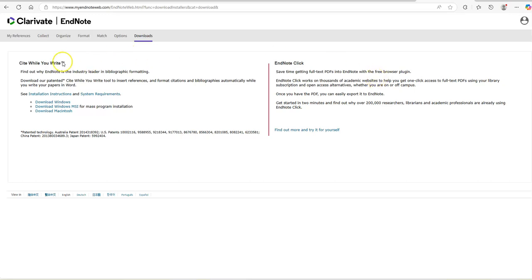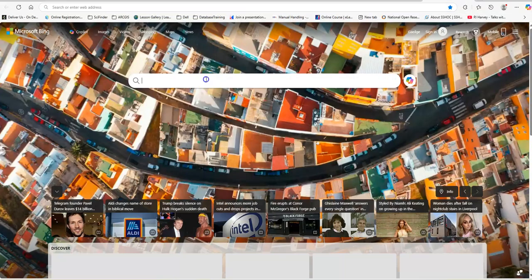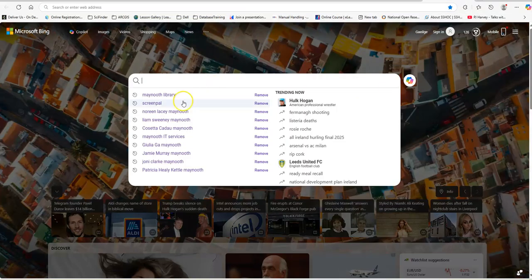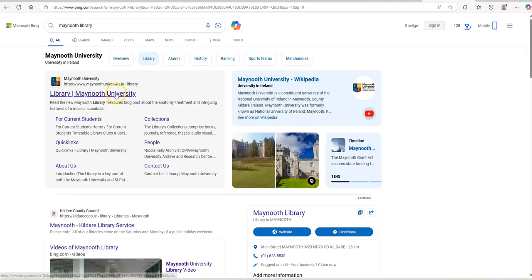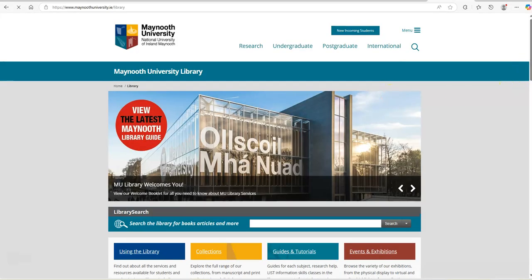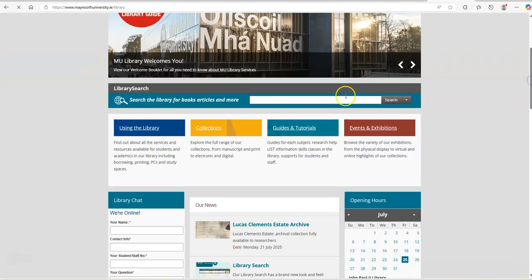So that's kind of the nuts and bolts of what the EndNote account itself looks like. Now the next thing I suppose you want to know is how do you put references in there? So what I'm going to do is show you in a few different locations. For example, I'm just going to go to Maynooth Library, and I'm going to go into library search. I'm just going to go into the advanced search.